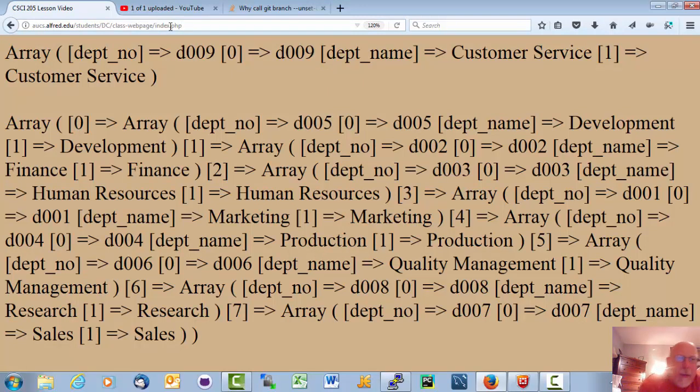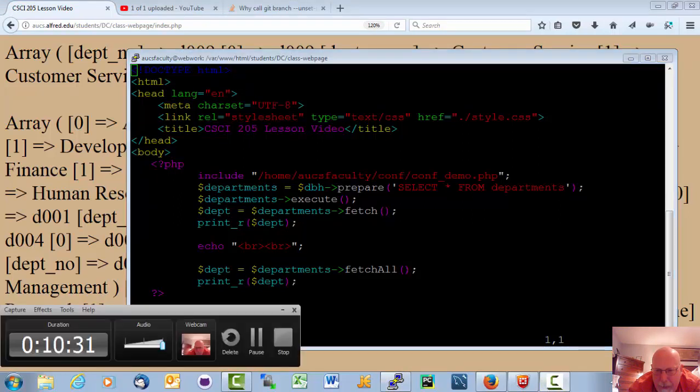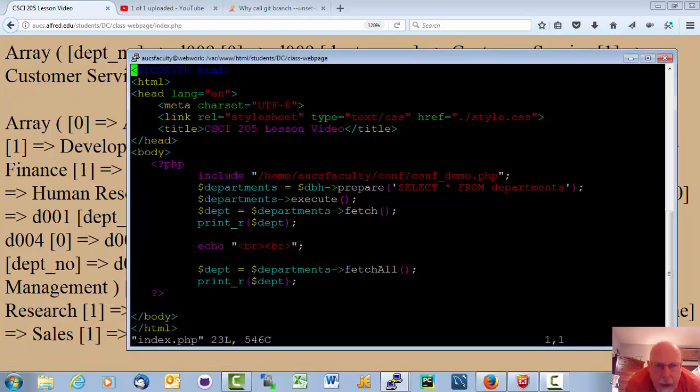Hey, so remember customer service? This is customer service. We are listing out the departments, and we are listing, you know what, let me pause for a second. I'm going to open up another window. Okay, so remember we are executing a select star from departments, and then one time we are fetching one record from that, and then the second time we're fetching all of them.